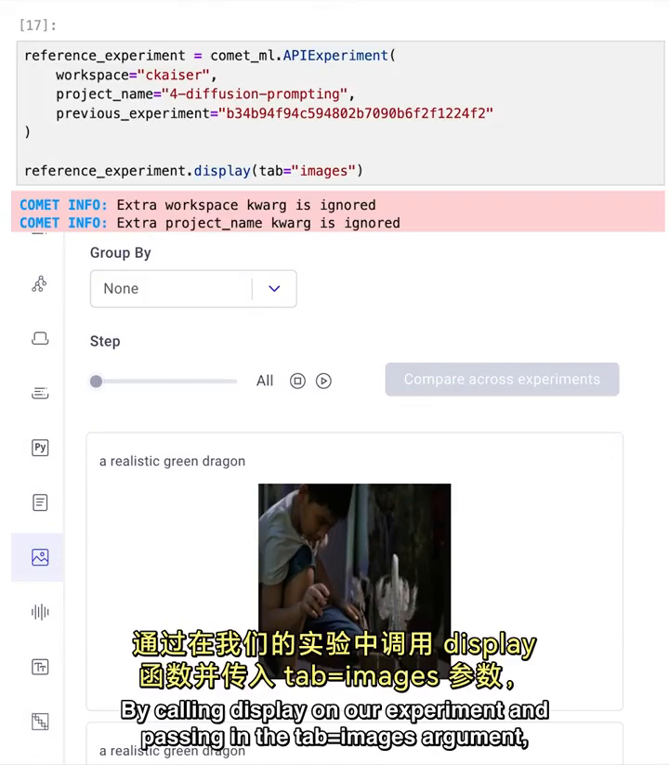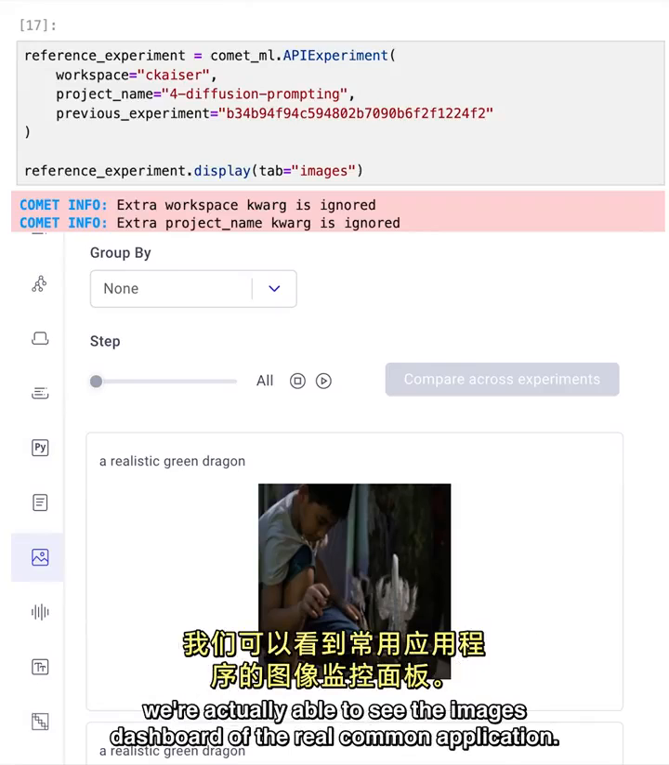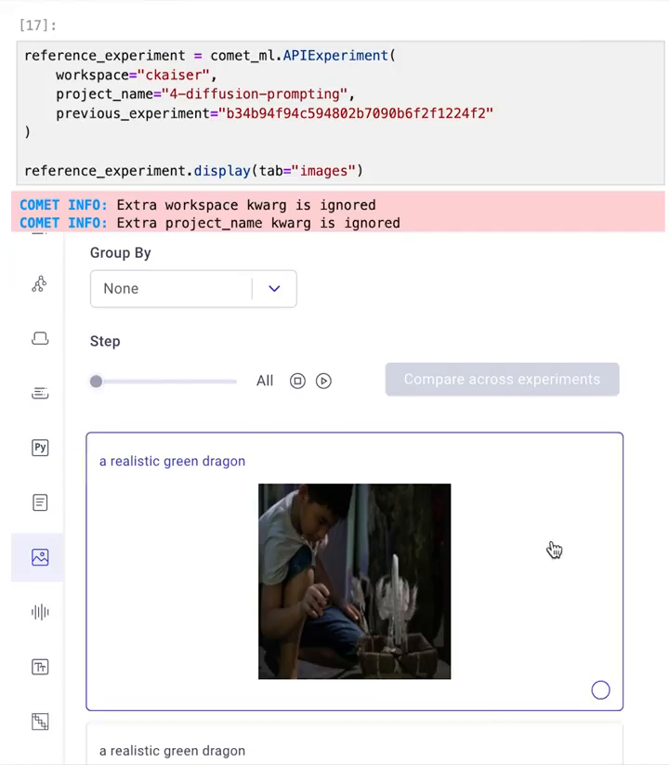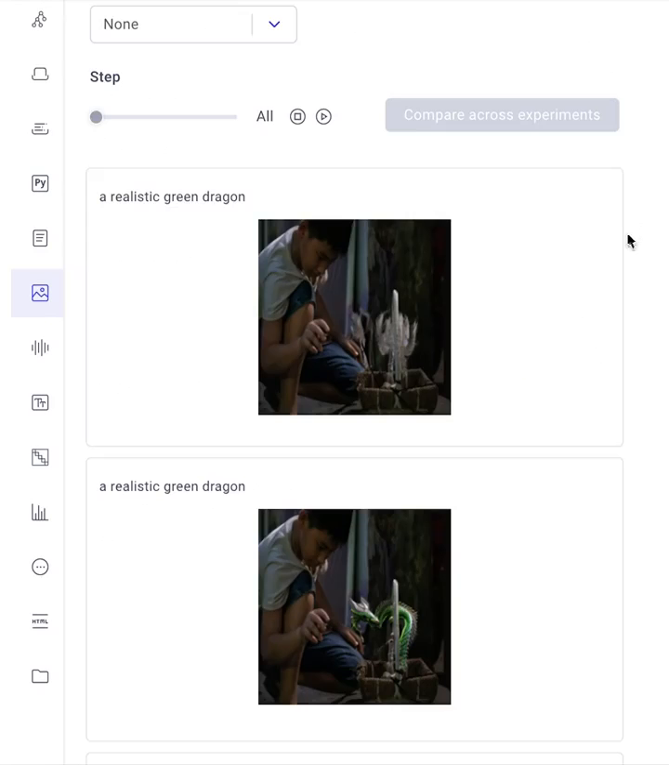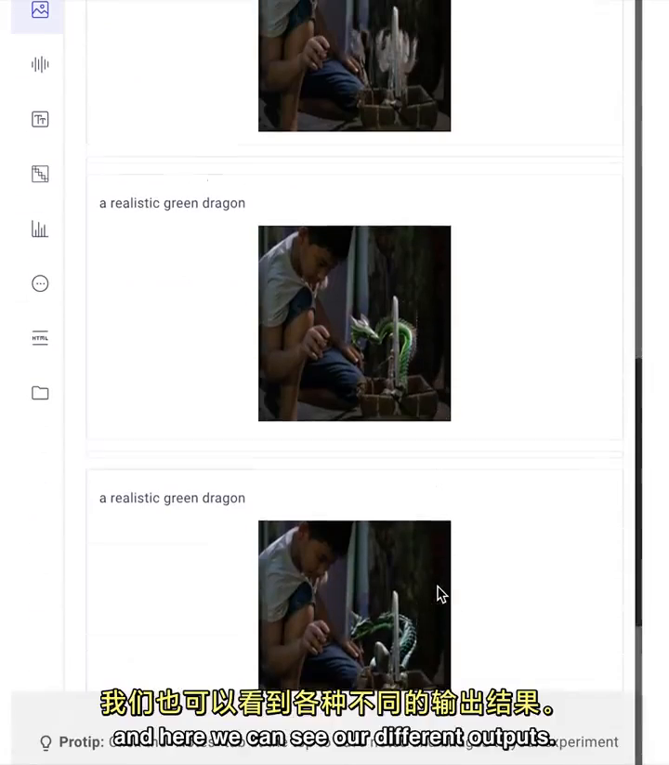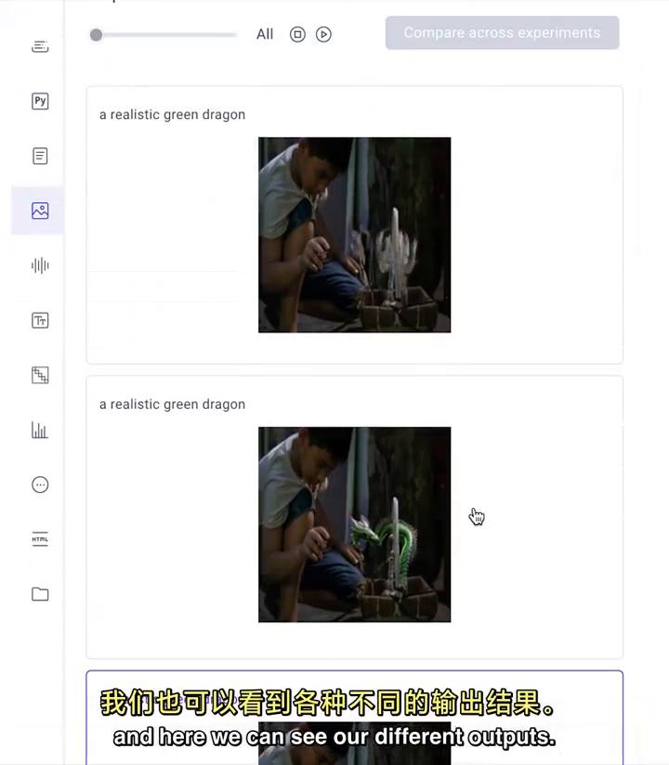By calling display in our experiment and passing in the tab equals images argument, we're actually able to see the images dashboard of the real Comet application. As you can see here, you can see all the image metadata. And here we can see our different outputs.